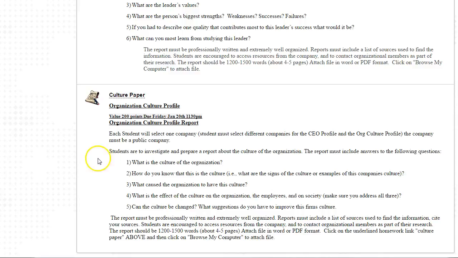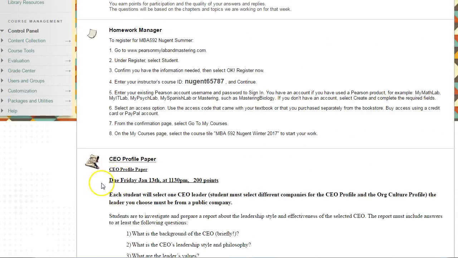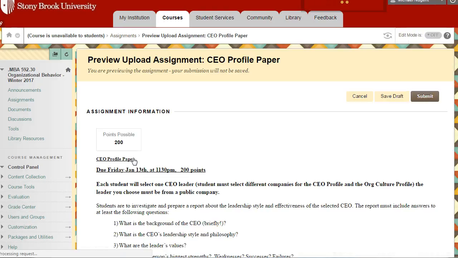Not that I want you to do that. And when you attach your file, this is how you attach your file. So say you complete the CEO profile paper, you click on this homework link.